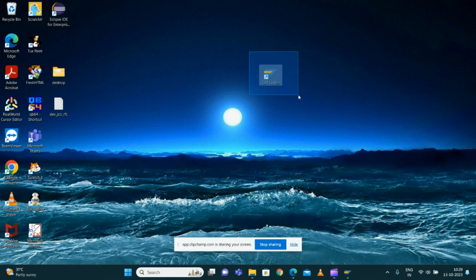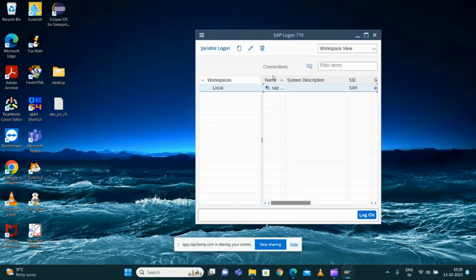So here we have a SAP GUI logon, which needs to be installed in your local machine. When you run this application, you will be seeing the logon pad, which is in the version of 770.